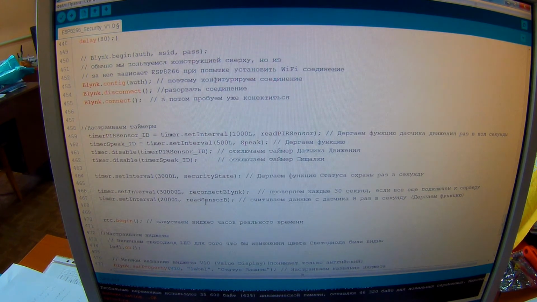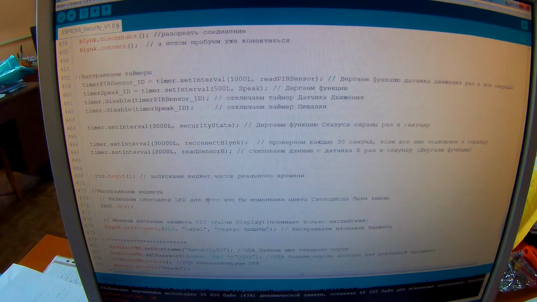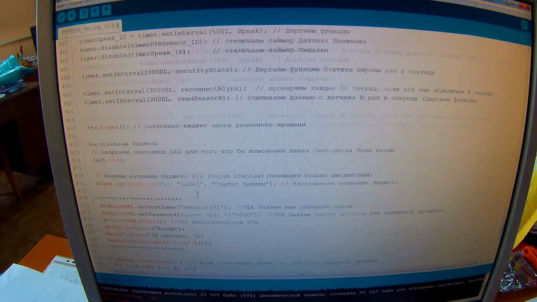I don't advise updating data in Blynk very often, because it also may cause disconnections. Launch the real-time clock widget. Don't forget this line, otherwise the widget will not work. On email you will receive messages dated like 1970s. I couldn't understand for a long time why that happens, and then remembered that I forgot to launch it.